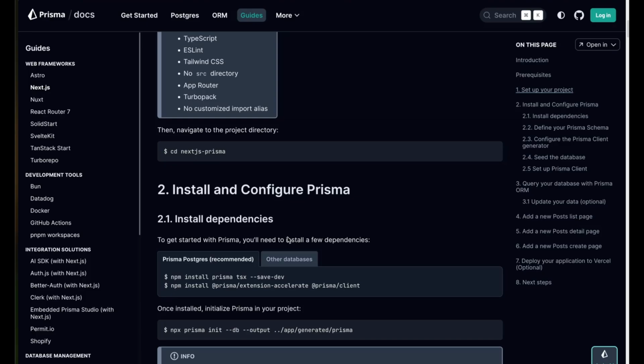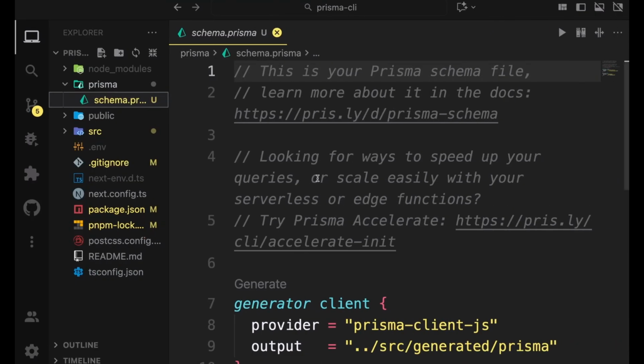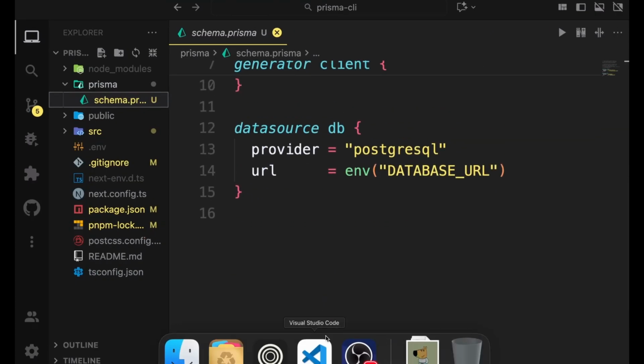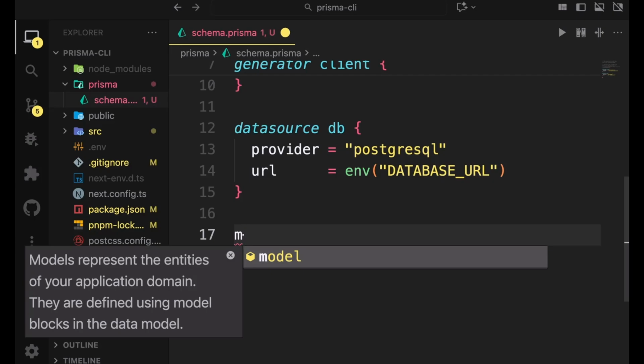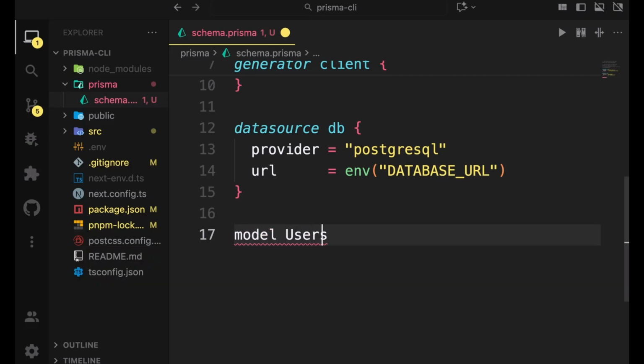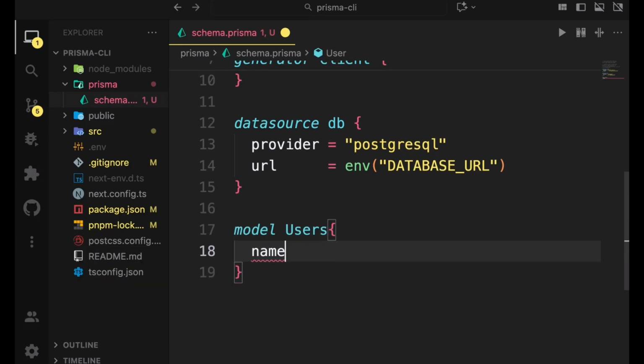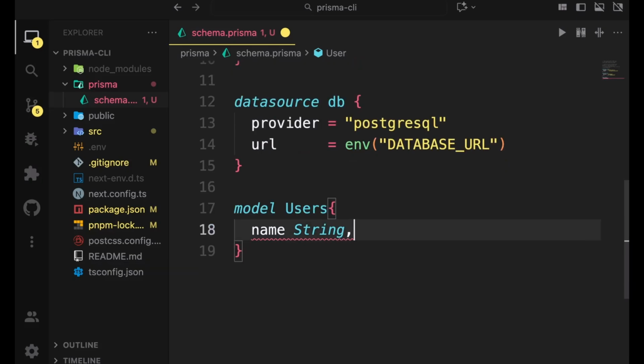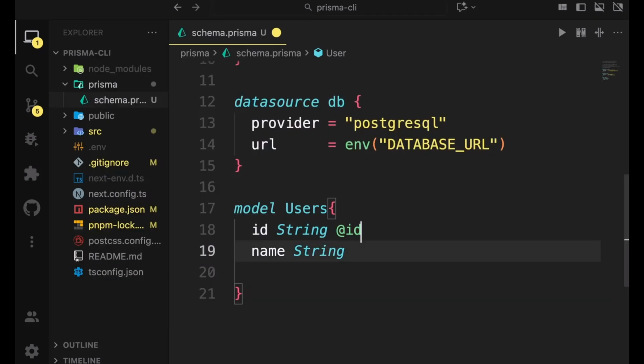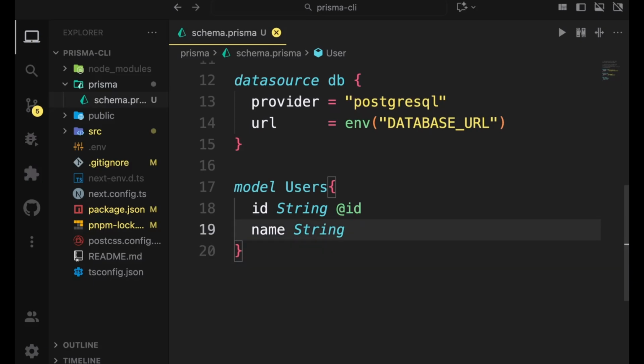And the third step that you're going to be doing is you're going to go to Visual Studio Code. And let's just create a demo schema. So let's call it users. And it's going to be a name of string. And then it's going to be, I don't know, like an ID. Let's just give it an ID of string. And it's the ID part here. And that's the user schema.